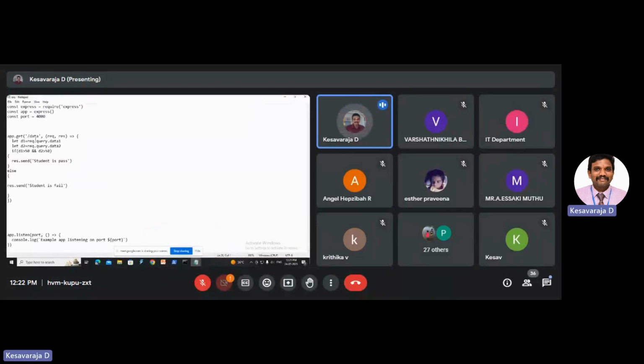app.get/data, response is for replying to the browser, request is for getting data from the address bar. The data is received, and then it can be passed to a database, processed, and then returned.